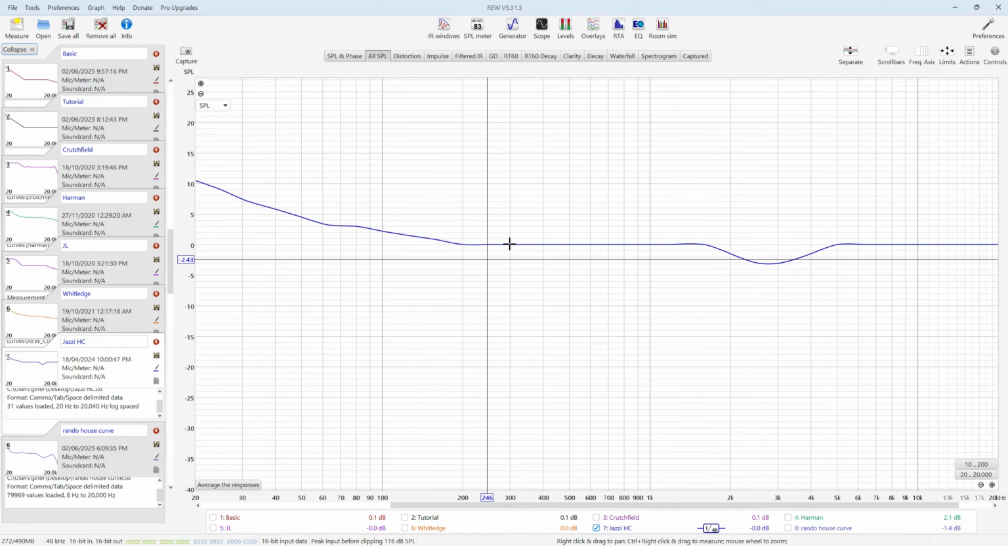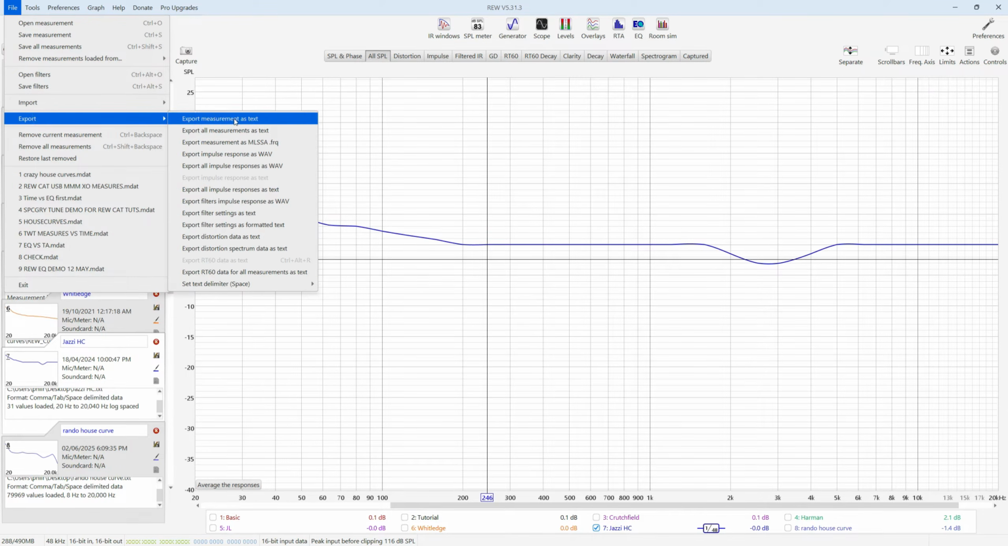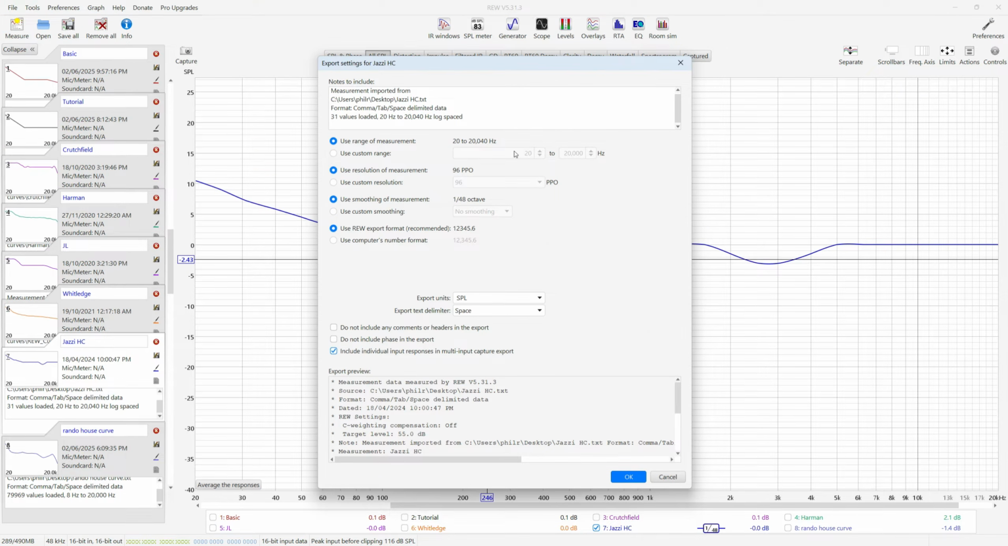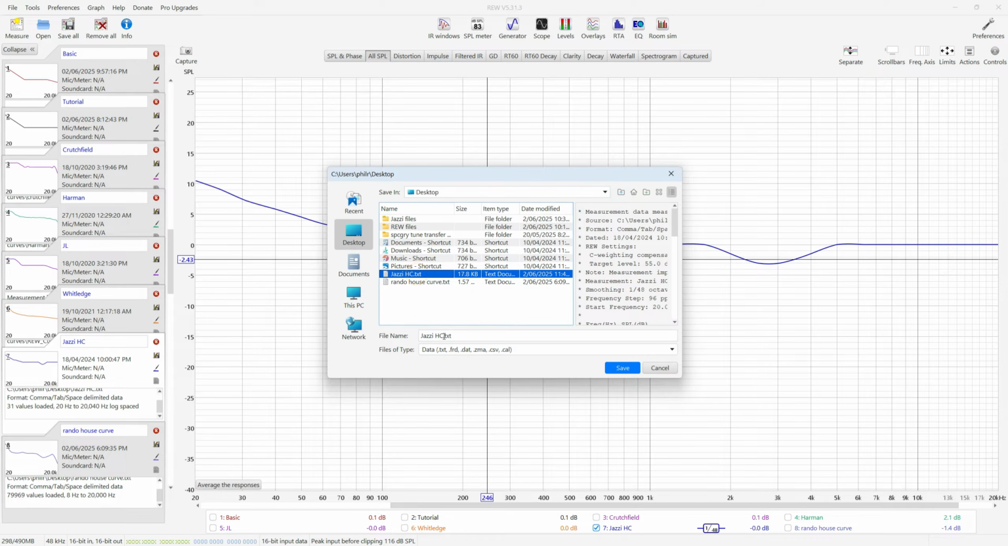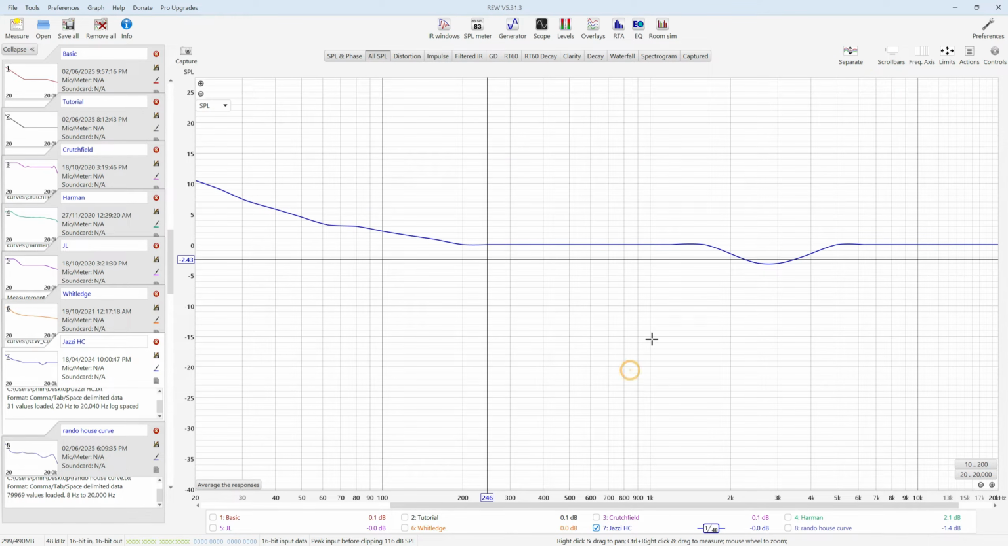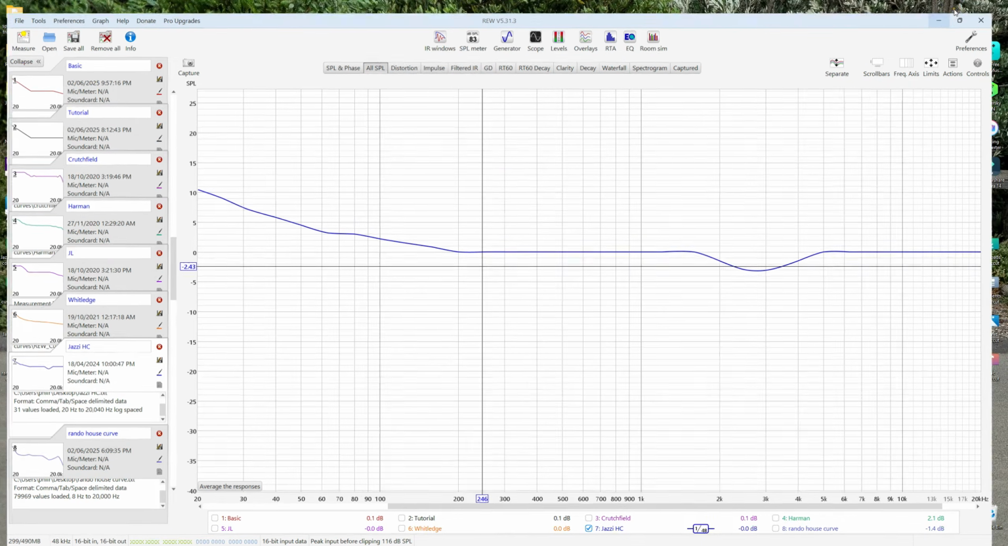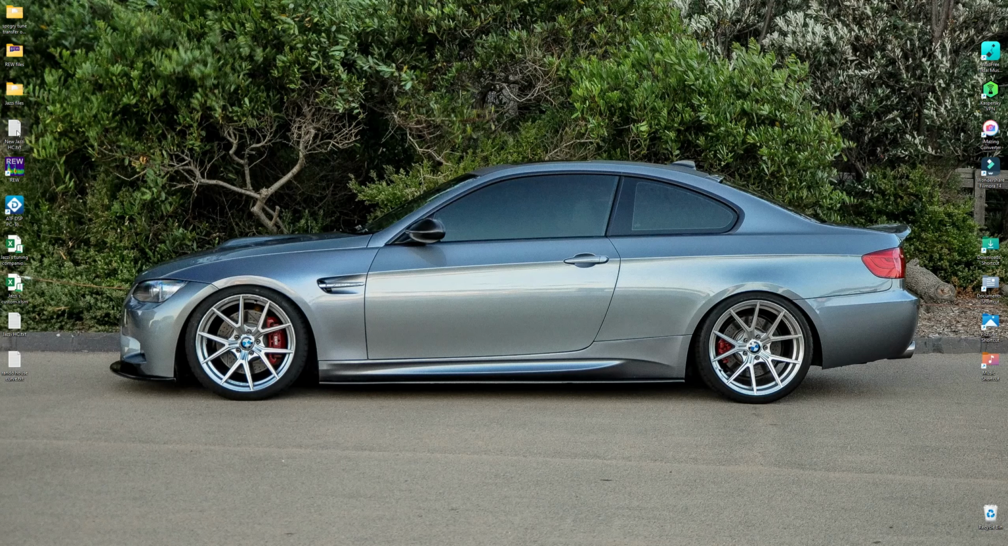For example, the way you would do that is make sure that the house curve that you want to change is selected, so it's white and all the others are grayed out. Then you go to File, Export Measure as Text. You'll get this pop up, and then you click OK, and then you can save it. Let's call it New Jazzy House Curve, right? We can do something like that, and then we can go and find the file, New Jazzy House Curve.